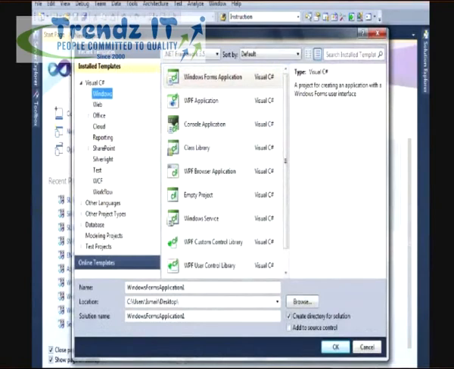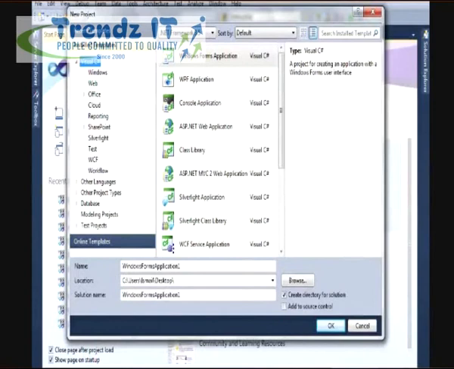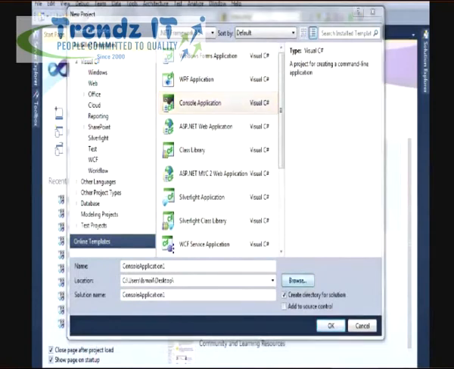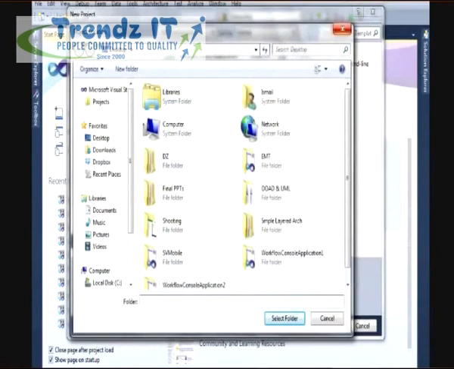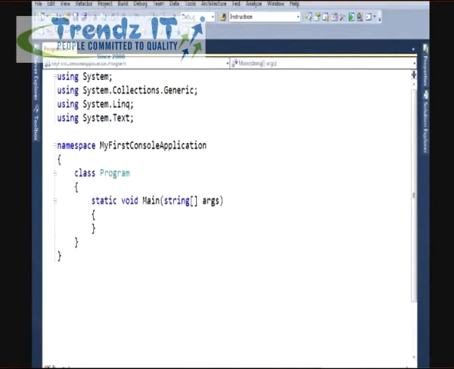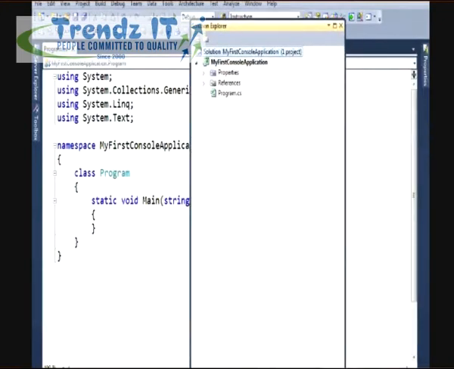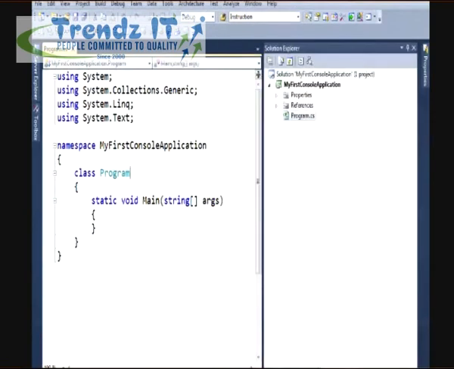You have the provision of creating a new project. From the installed templates, ensure you select the language you are working on and the Console Application template. Optionally, select the path where you want to store your application. You can name your application here. I'll call it MyFirstConsoleApplication. Click on OK. Here you can see Visual Studio creates a project for you. Go to Solution Explorer, which is a sub window in Visual Studio, where you have a file called Program.cs, which is the current file we are looking at.